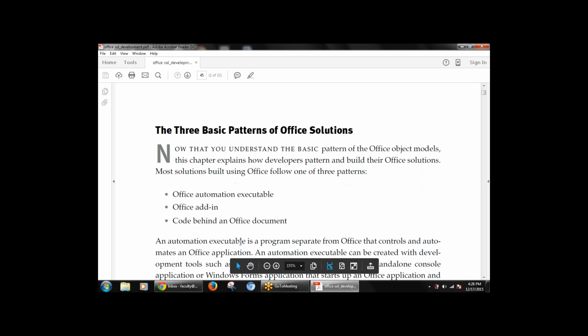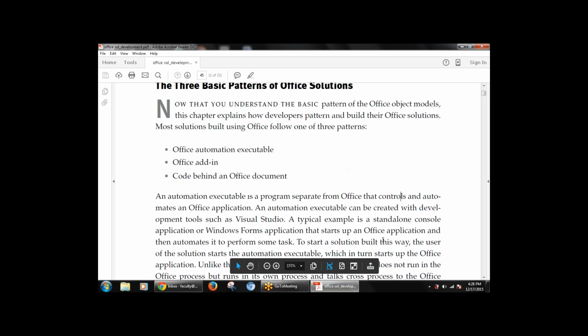First of all, there is an automation executable, a program that is separate from Office, that controls and automates an Office application. So that means how to control and how to automate an Office application. An automation executable can be created with development tools such as Visual Studio.